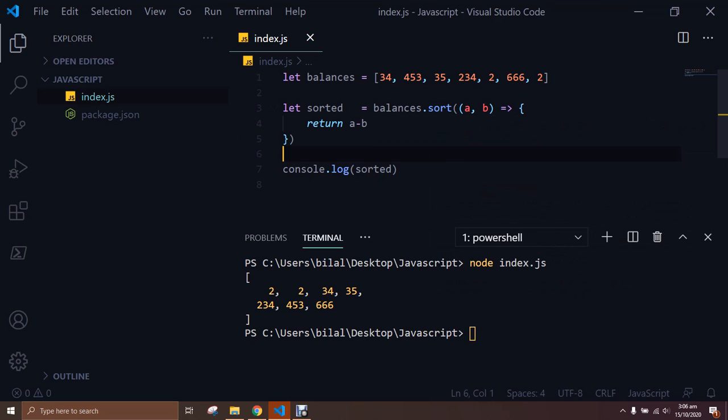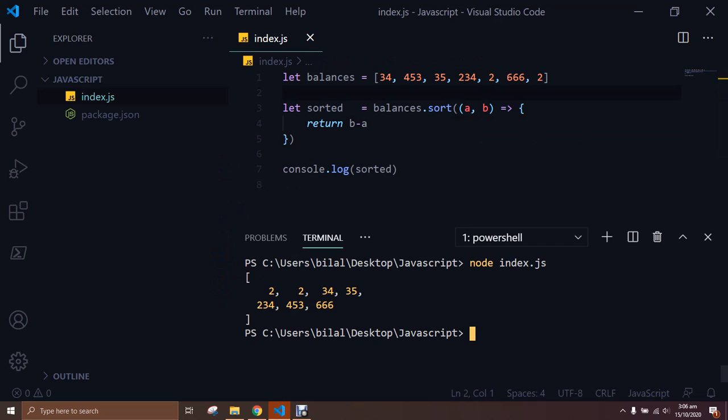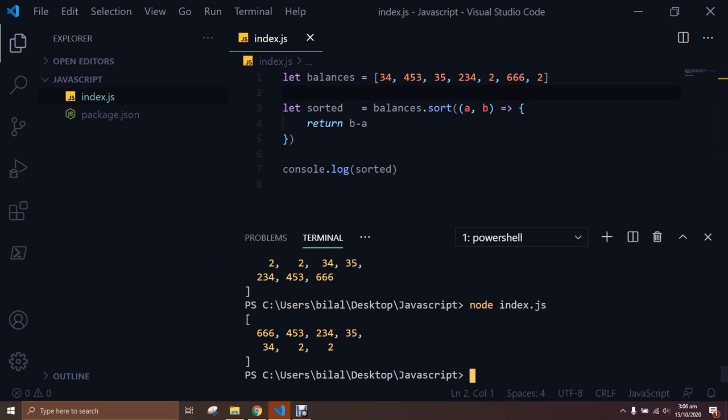That's it. And what if you want to sort an array in a descending order? All you need to do is change this a minus b to b minus a. Okay, and that's it. Now if you run your code, you'll see that your array is now sorted in a descending order.